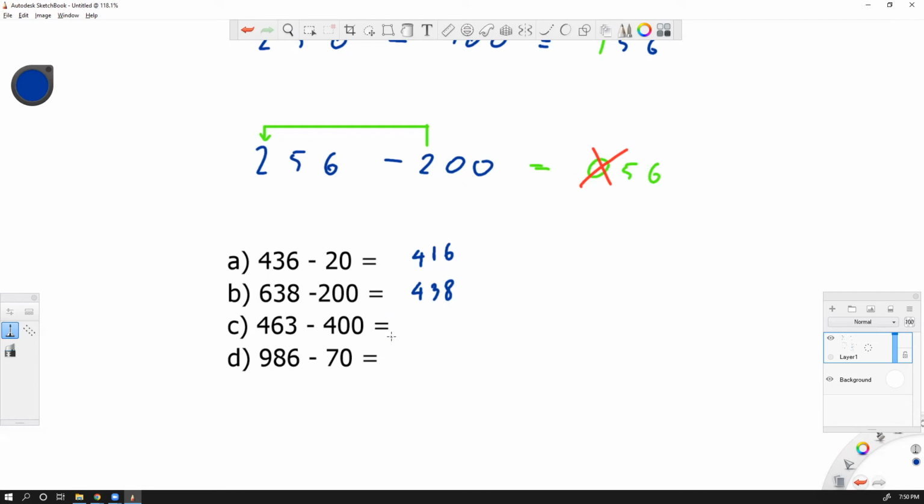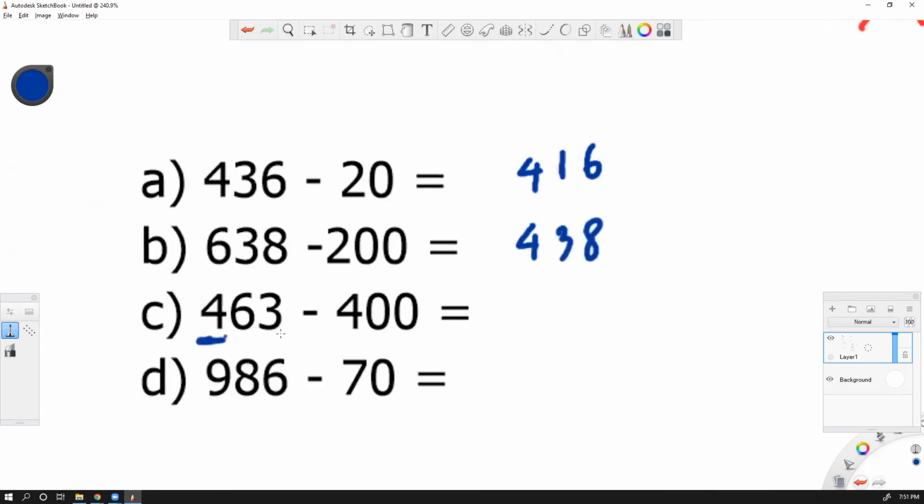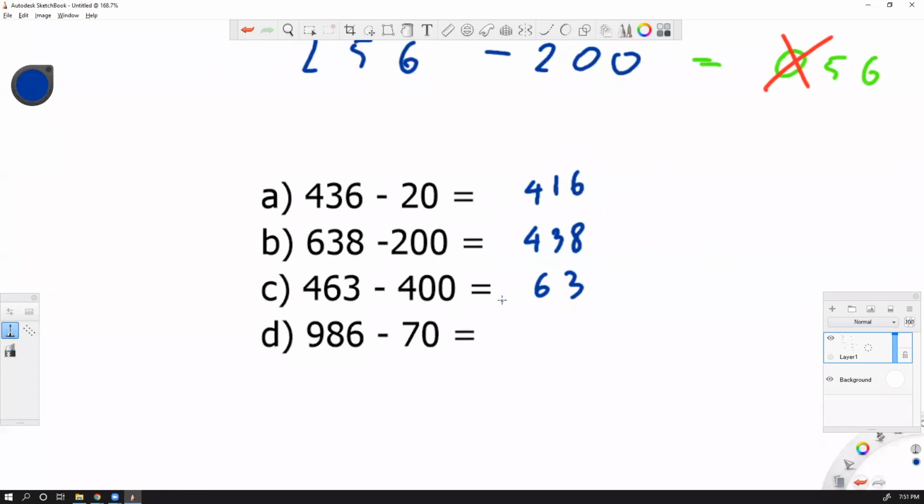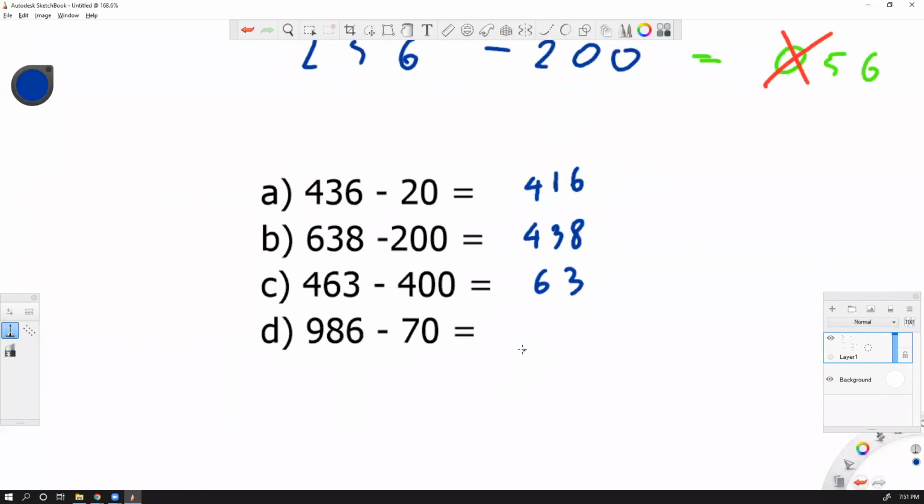Joanna, do you want to give it a try? We are still working on the last one. Okay, read C then. That's okay. Oh, okay. Evan then. 63. Yeah, that was a bit tricky here because 400 minus 400, 0. So yes, 63. Okay. Joanna, you might want to give it a try of the last one.